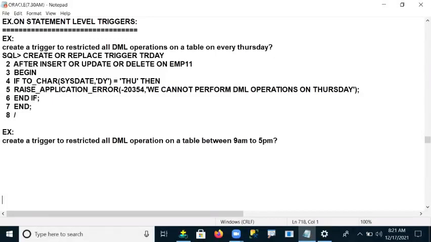That means we cannot perform. We can perform before 9, we can perform after 5, but in between 9 to 5 we cannot perform. So this is called a time restriction. But how can we write the logic for a time restriction, guys? First I will explain the logic to you, because some people will be confused if I write it directly.